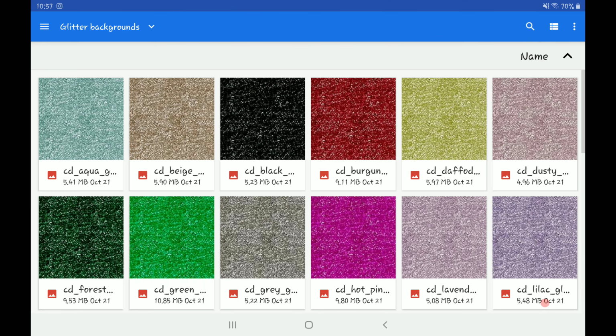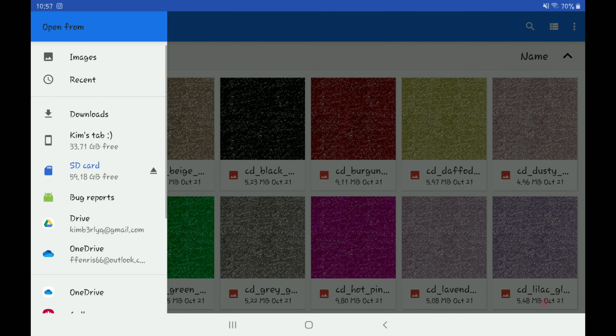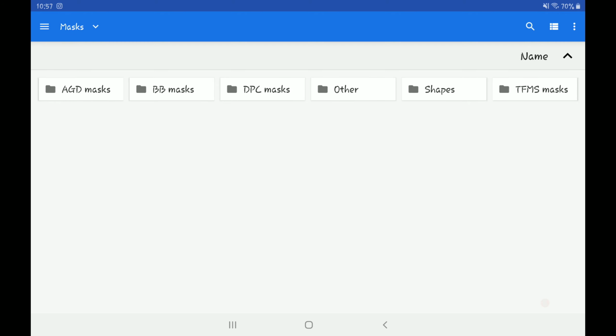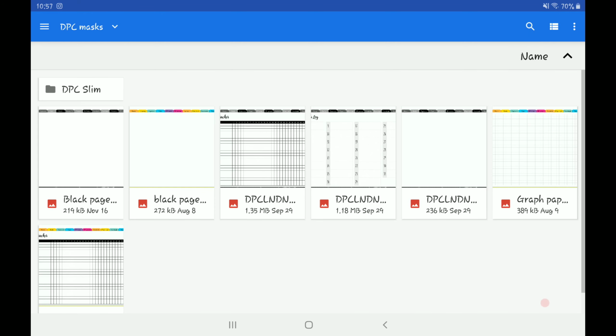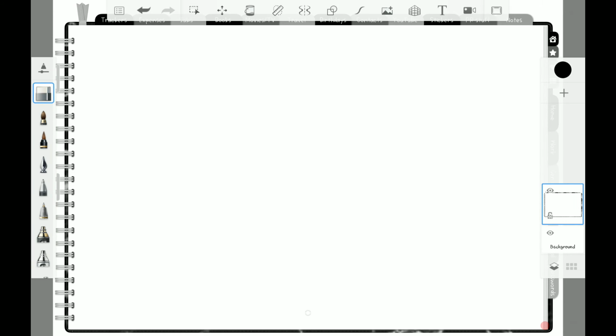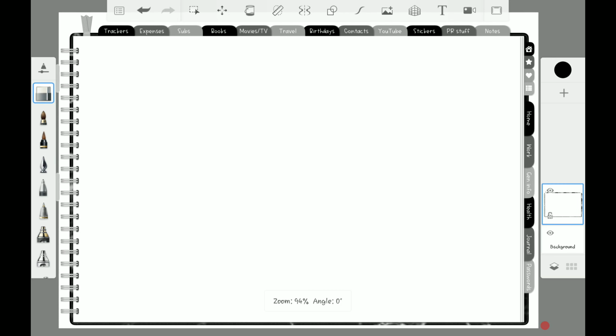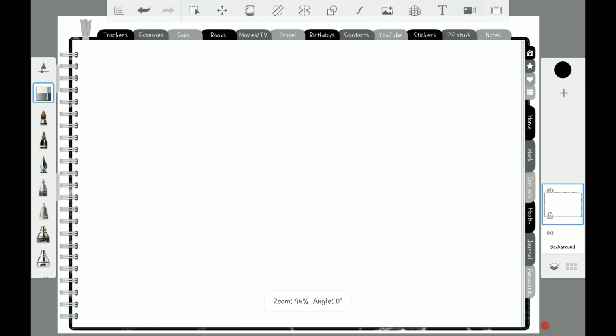I'm gonna add in my planner page so I know what I'm doing. So up here on the upper left-hand corner, I'm gonna click the three lines. Go to my SD card, my planner stuff folder, and then I'm gonna click on my masks folder. And I'm using DPC's 18 subject notebook in black. Now I'm gonna pinch the screen to make this a little bit smaller so I can see the edges.